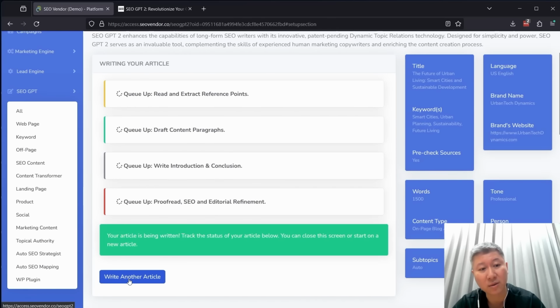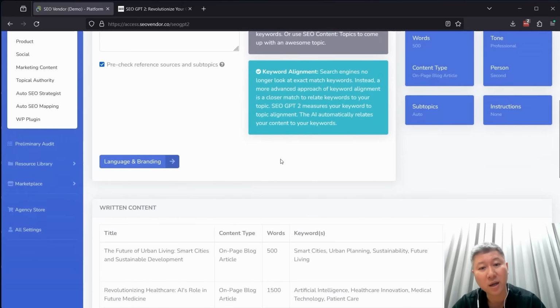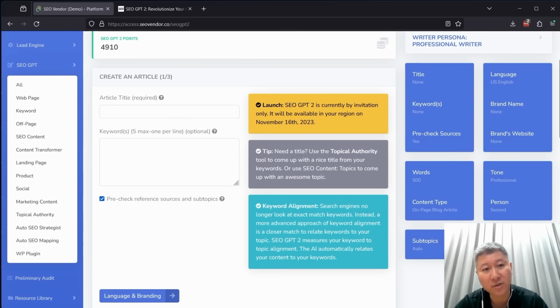We can actually just hit write another article if we're ready to set another one up, which is exactly what we'll do. This time we're going to take a look at just how quickly we can write an article. Meaning, if we were to take the absolute minimum steps, what are they going to be?